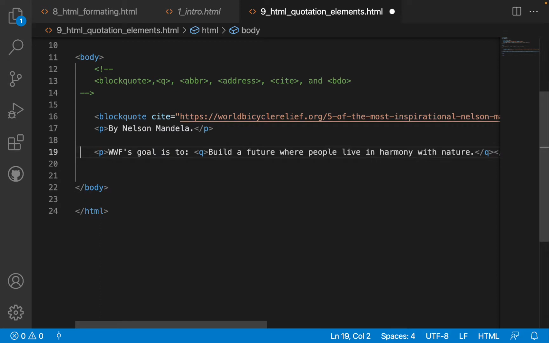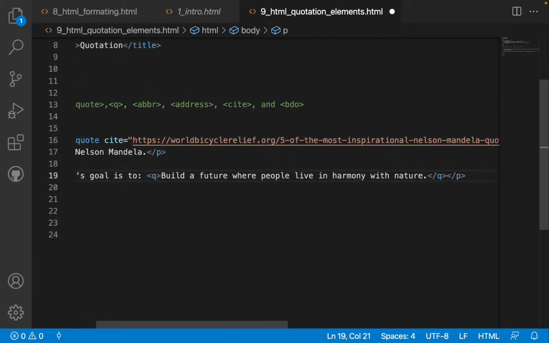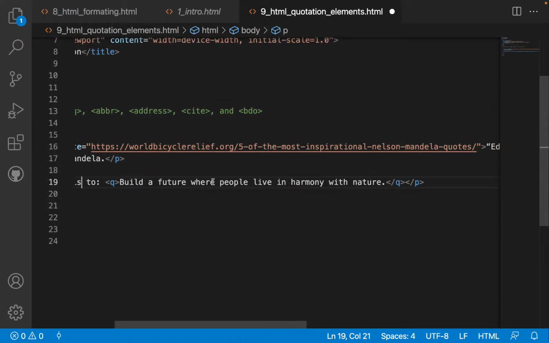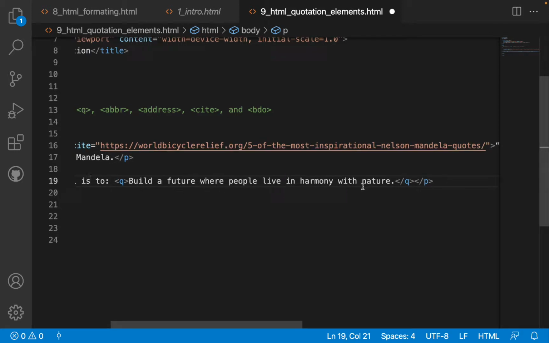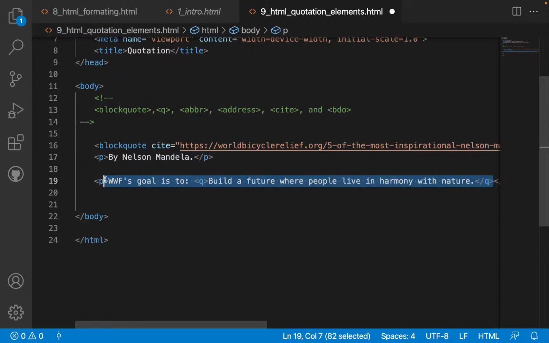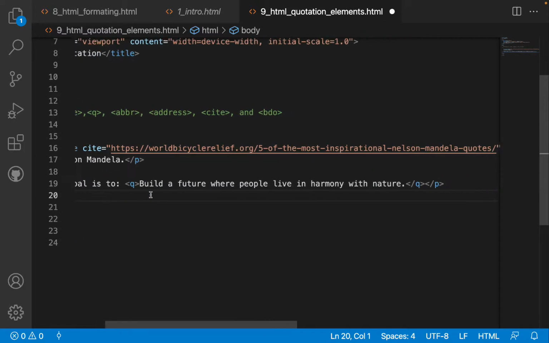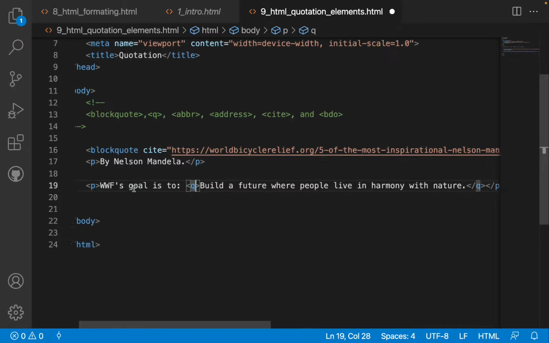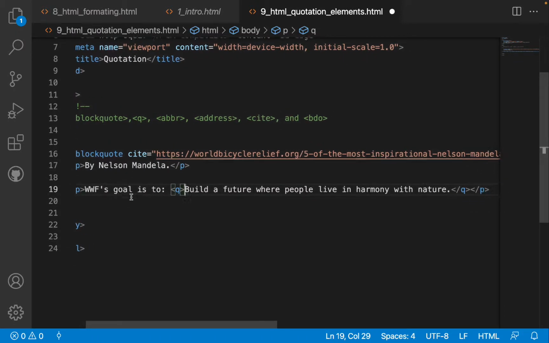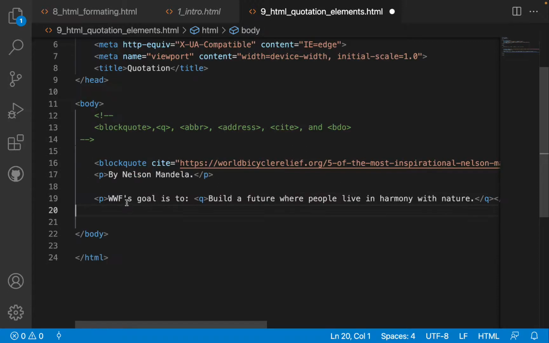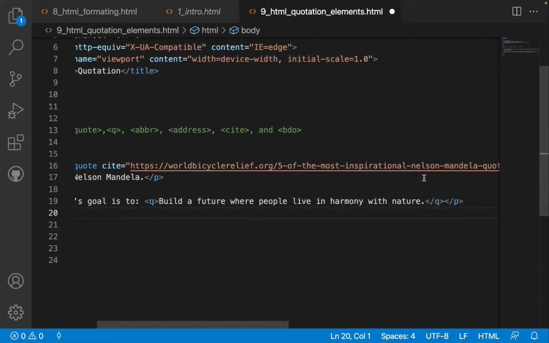If you want to write a short quote or a simple quote, you just write a Q. WWF's goal is to build the future where people live in harmony with nature. You can see the vision or the goal of WWF. We are quoting it because it is not our word. This is their word, so you have to write it in a quote.